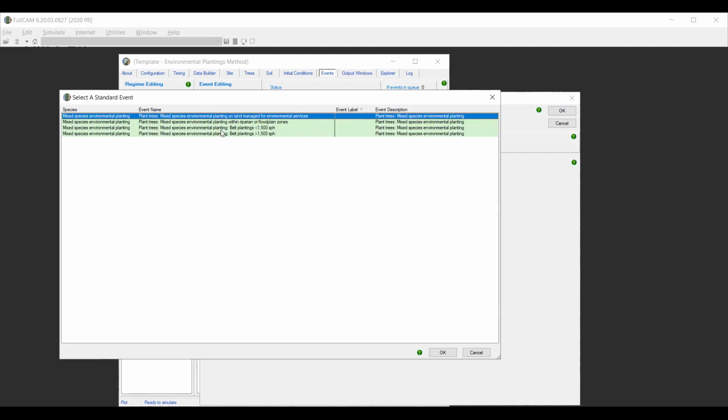where you see I've got the choice of the second one, mixed species environmental plantings within riparian or floodplain zone, is actually not available for the method, so you can't use it, sorry. But the top one, which is mixed species environmental planting on land managed for environmental services, is what is called in the method a block planting. That is anything which is not a belt planting. And there, the last two are the belt plantings, depending on the density of your belt planting.